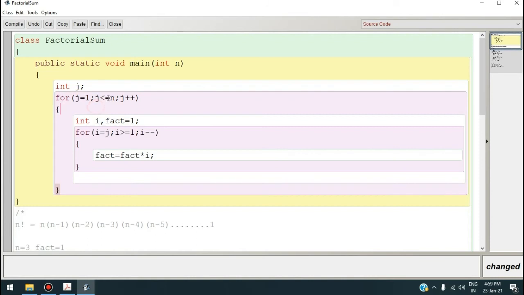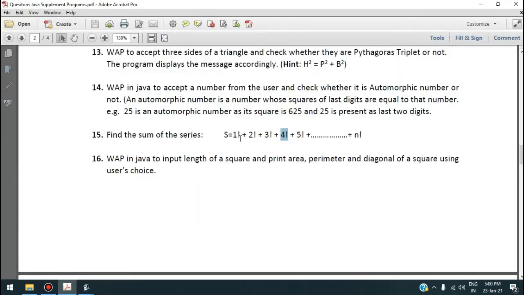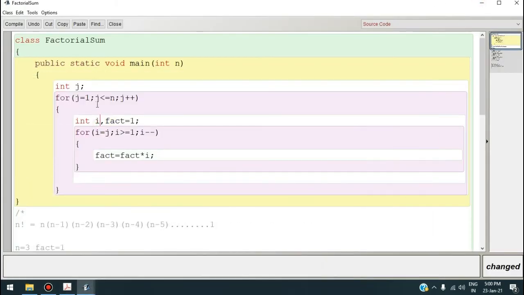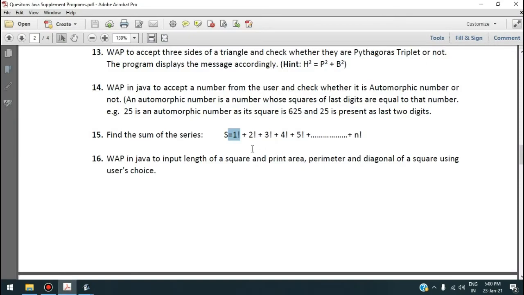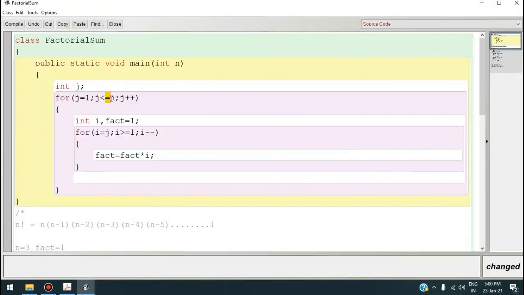Now the value of j will keep on changing. First it will be 1, then it will be 2. When it is 1, this set of statements will find out the factorial of 1. That is our requirement. Next time when the value of j is updated, it will be 2, and this set of statements will find out the factorial of 2, and that is our requirement. Next, when the value of j is updated again, it will be 3.